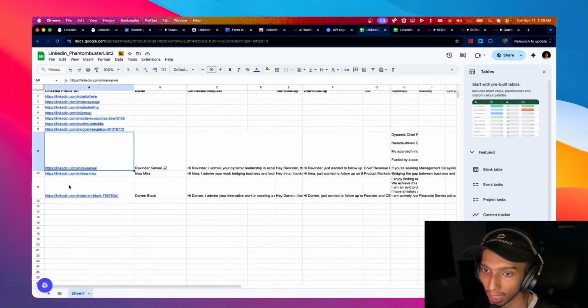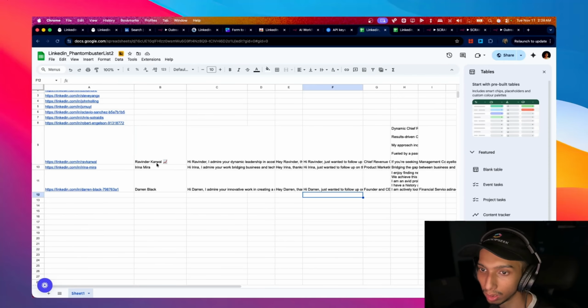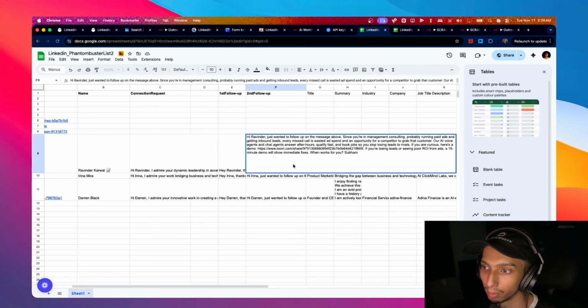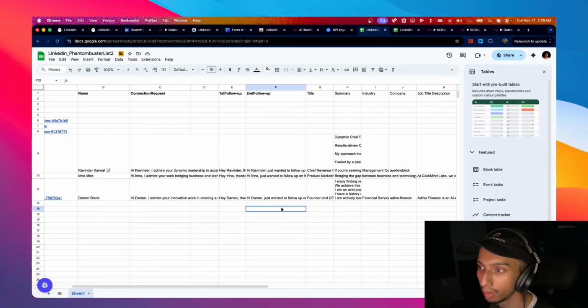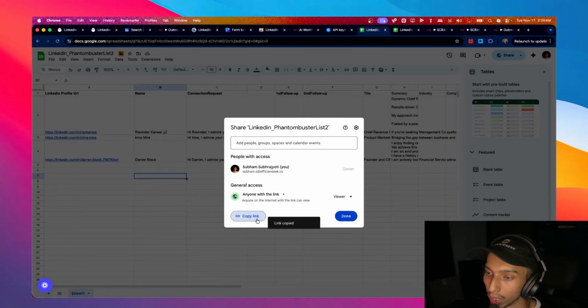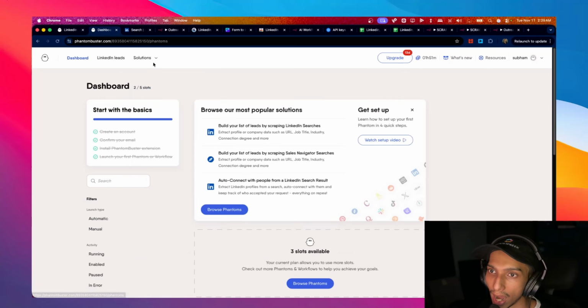As you can see, it has matched the LinkedIn URL with all the details, which is pretty nice. We also have the connection request message, the first follow-up message, and the second follow-up message over here, which is pretty good. So now I need to give this URL to our outreach agent. So let's go to Phantom Buster and add our outreach agent.